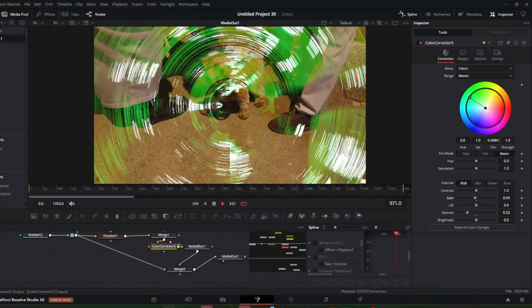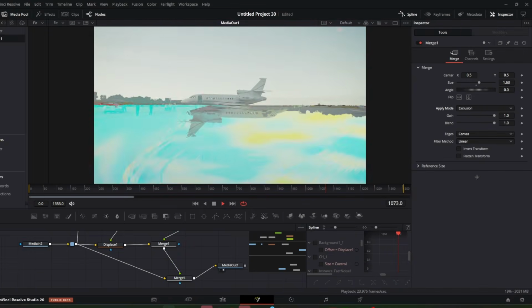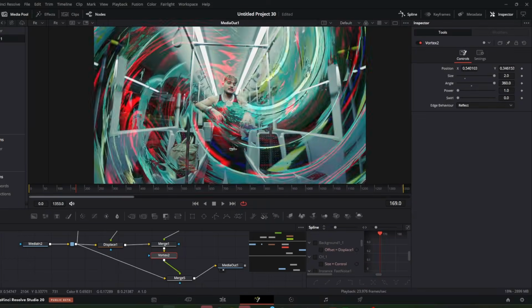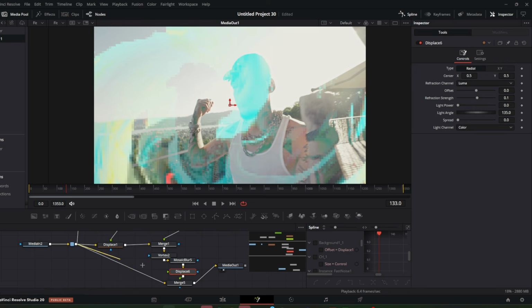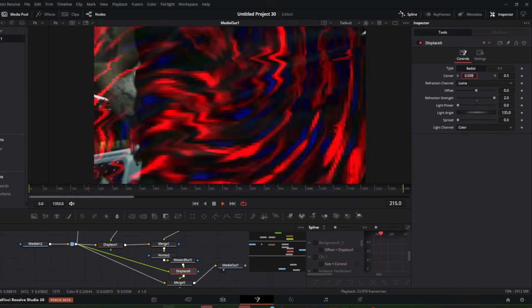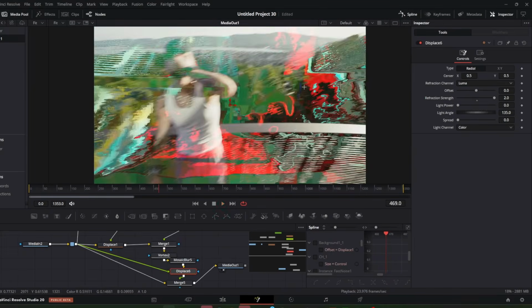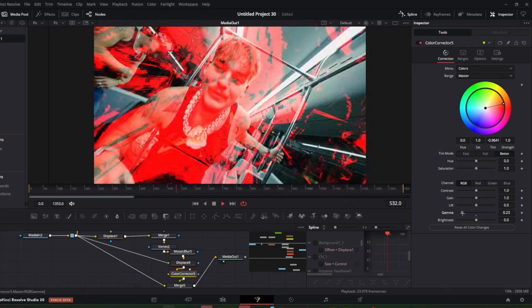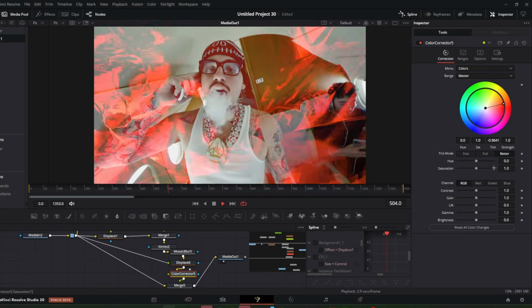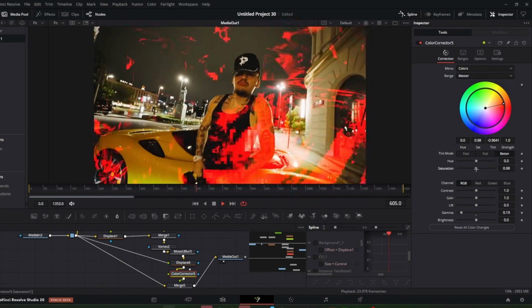But we're not gonna lose hope, let's keep on going. And I think I'm gonna go with a vortex node instead. Now add a mosaic blur, and let's displace the whole thing by our original footage. Now this is starting to look decent. Let's add a color corrector and then tint it a color that I like. Now this is starting to look absolutely stinky-licious.